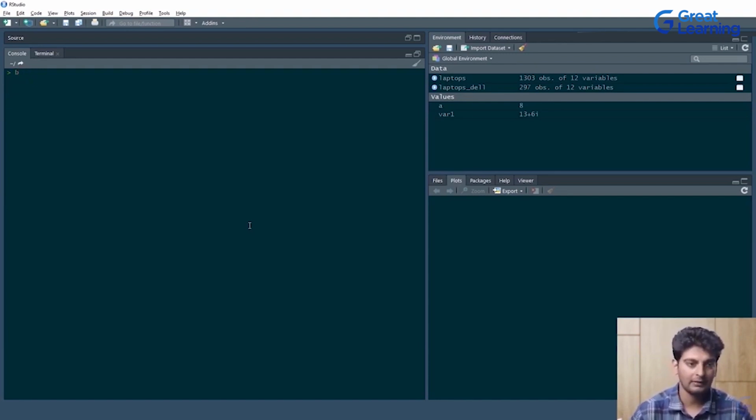Now I have another variable with the name B and I will use the second type of assignment operator. This time I am using a less than symbol, after that a hyphen, and then I'll store another value inside this. Let's say I give the value hello. Now let me print this out. So now I have assigned the value hello to the variable B with this assignment operator.